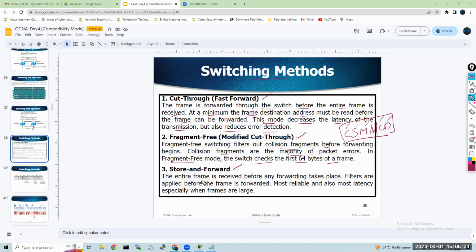Store and forward: the entire frame is received before forwarding takes place. Filtering is applied before the frame gets forwarded. So first it will store, then forward. It is the most reliable, though with higher latency, especially when the frame is large. This is what we mostly use nowadays. Most organizations use store and forward so that your frames are checked every time before forwarding. Understood, guys?